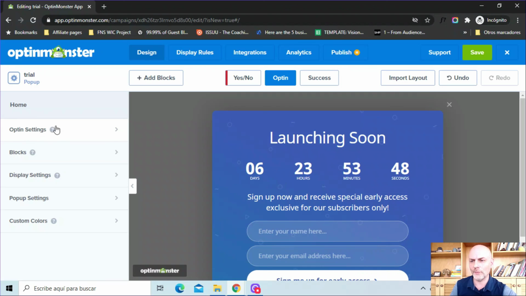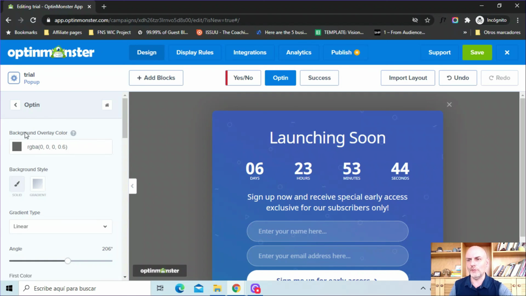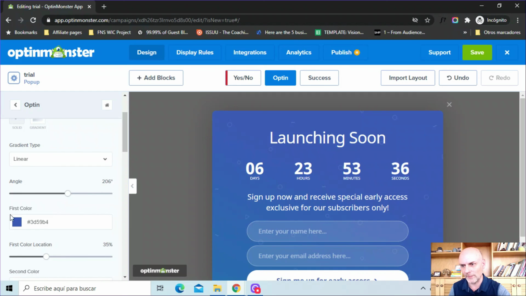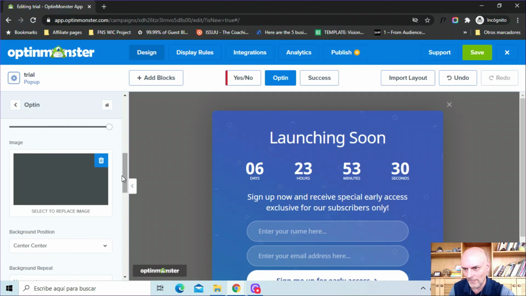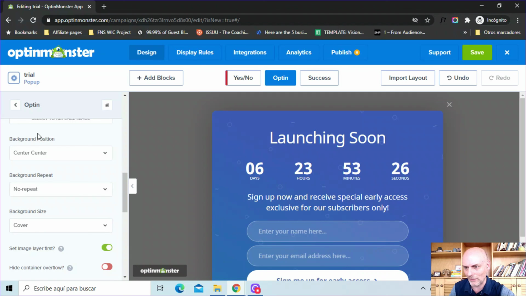Let's start by looking at these options here on the left-hand side. So first of all, we have some opt-in settings. So this here, opt-in view styles, this controls the full container here. So you have different things for background. You can set different gradient types. As you see here, they have a gradient set up with these colors. You can change the colors, change the angle, change the location. You can set a background image. And then you've got things like background position, background repeat, background size.